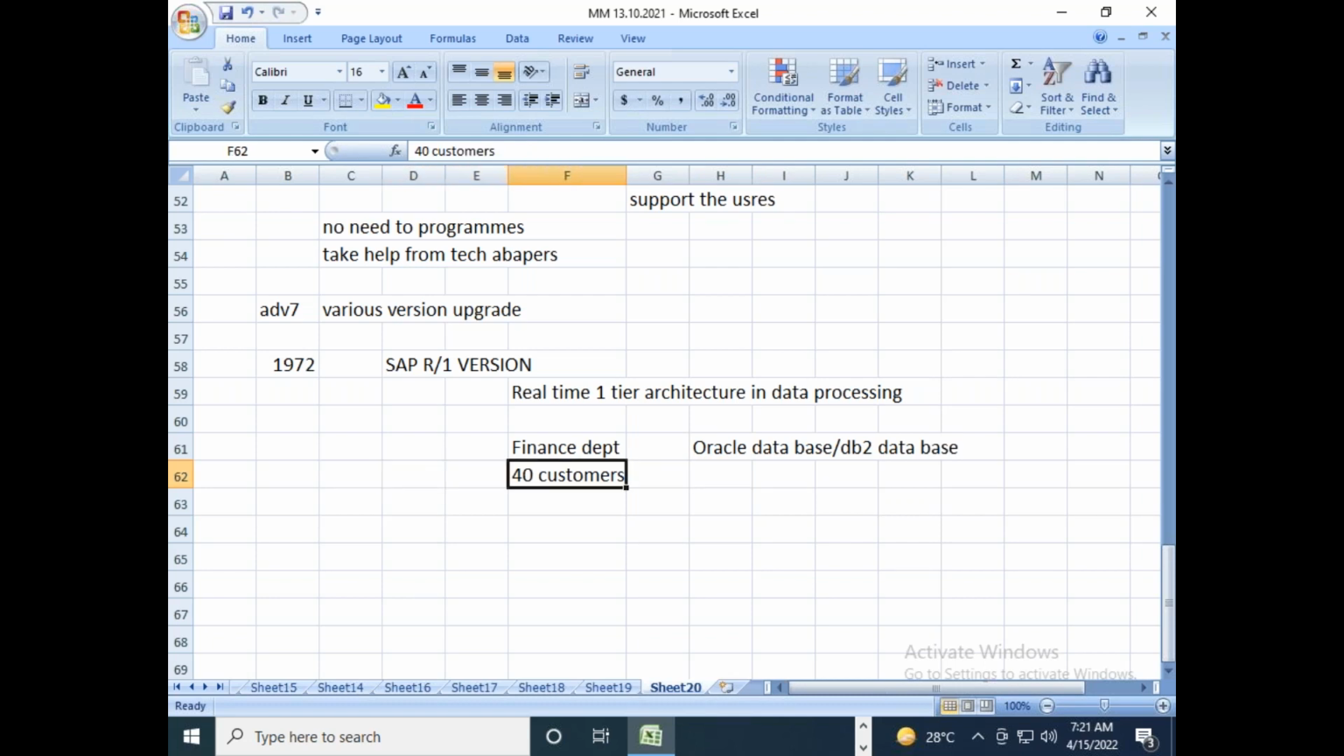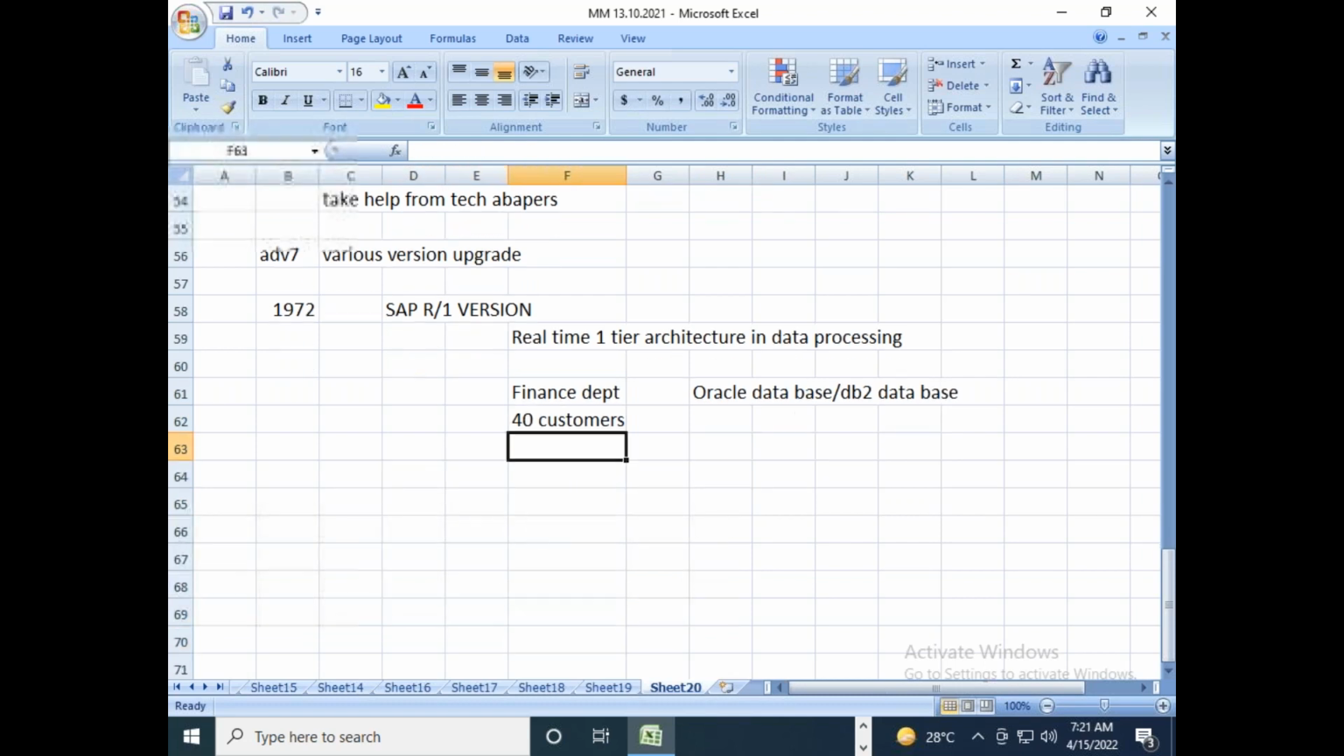Okay. So it was using only the Oracle and DB2 databases. Also, they had only 40 customers available during 1972.